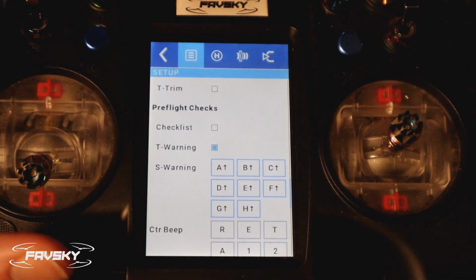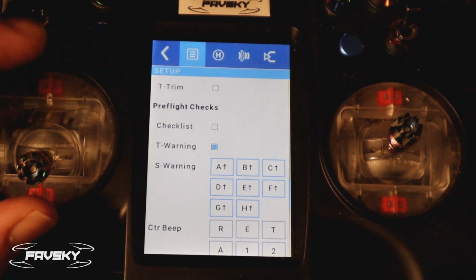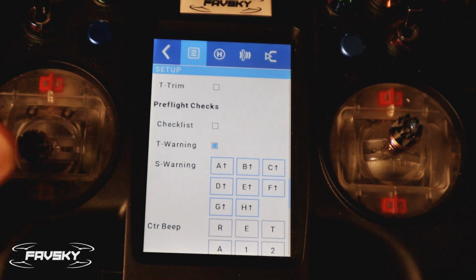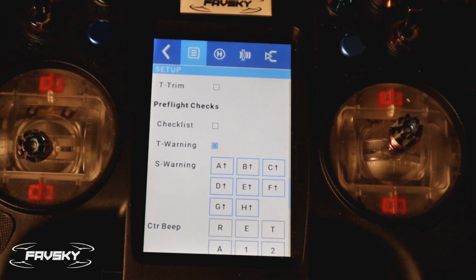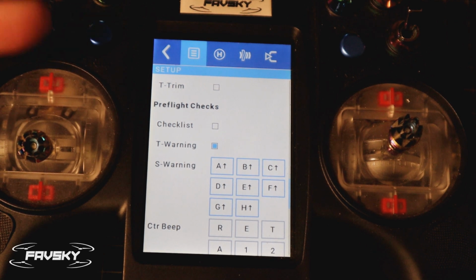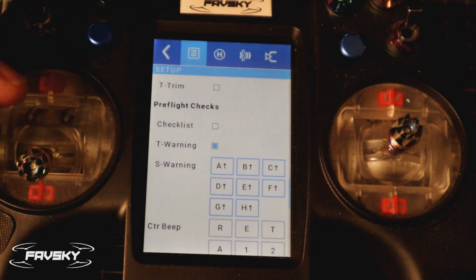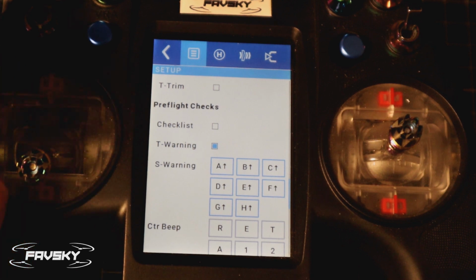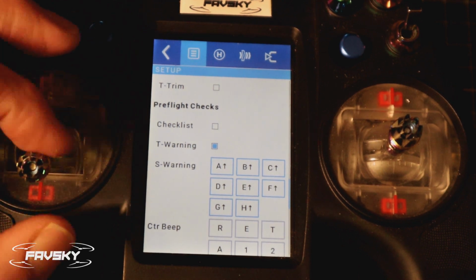So what that means is that if your throttle is not in that 0 position, if it's up even fractionally a millimeter or so, when you fire up the Nirvana or you select this model, it's going to give you a throttle warning that you need to acknowledge by dropping down your throttle. Now, some people have that throttle warning pop up even though it's all the way down.